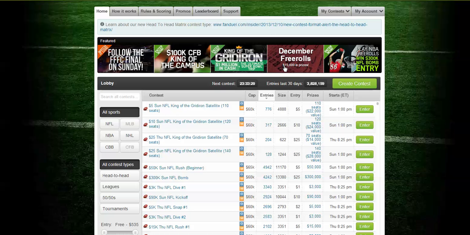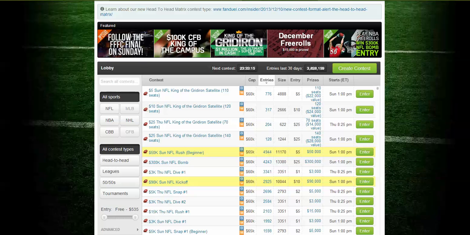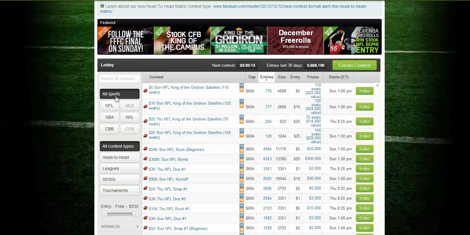You also have some free rolls. So check these periodically, and you'll see some of the bigger promotions that FanDuel offers. Down below they got rid of the tabs, and everything is now in the left sidebar in terms of sorting and navigating. So if you want to see all sports, this is highlighted when you first arrive on the page.